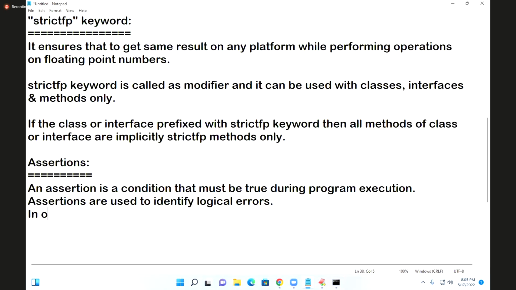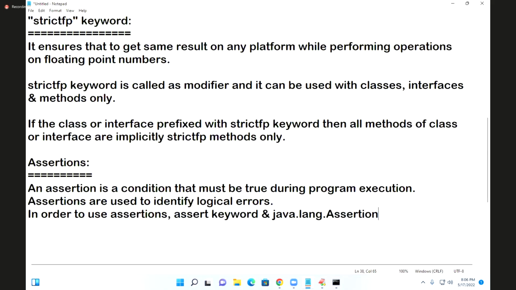In order to use assertions, the assert keyword and the java.lang.AssertionError class were introduced in JDK 1.4 version.